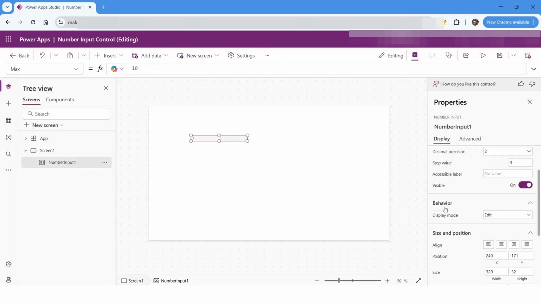Now here we have this behavior, which is edit mode, disabled, and view. If I make it view, you will not be able to interact with this action, right? And if I make it disabled, you will see that the whole control itself is disabled. So if you want to communicate with this control, then you need to have this in edit mode.